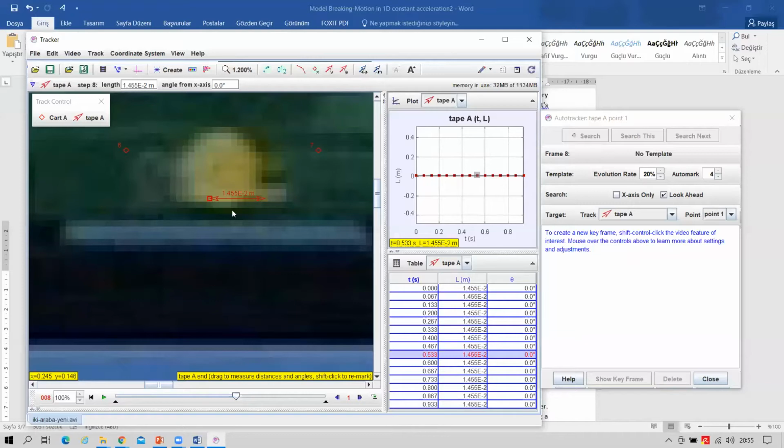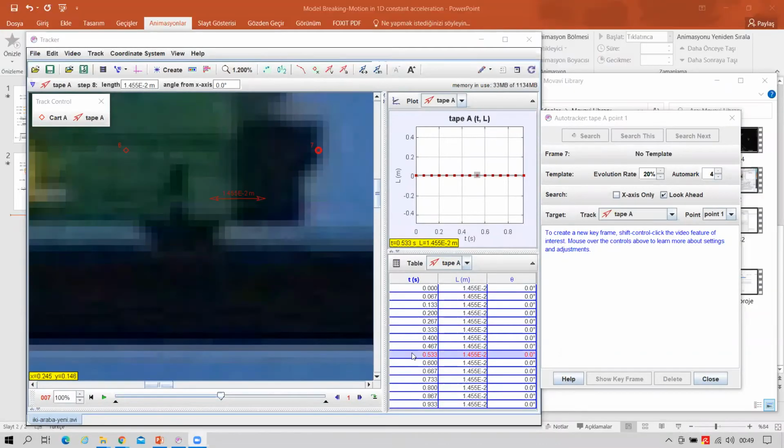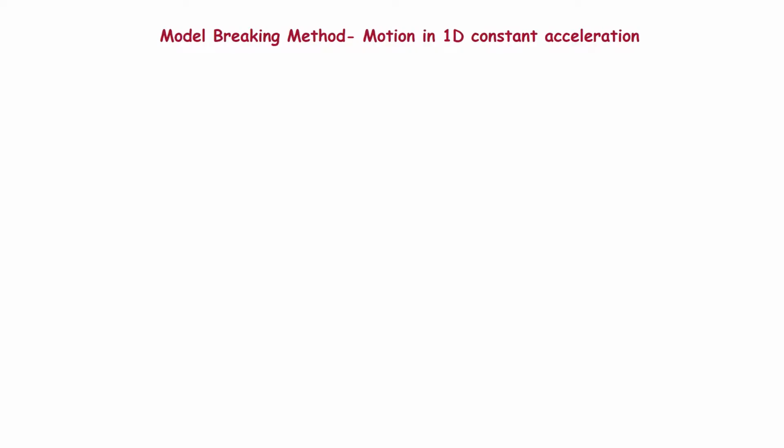So if I divide this by 10, it's going to be 1.455 times 10 to the minus 3 meters. It's the size of one square. And this is going to be my delta x, or the error in position measurements made by tracker. Let me write this over here.